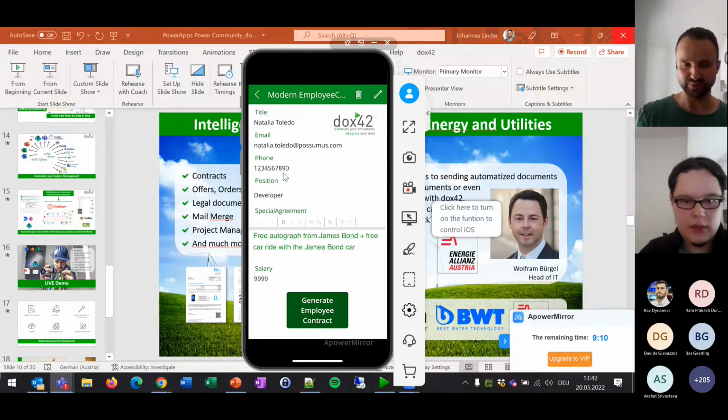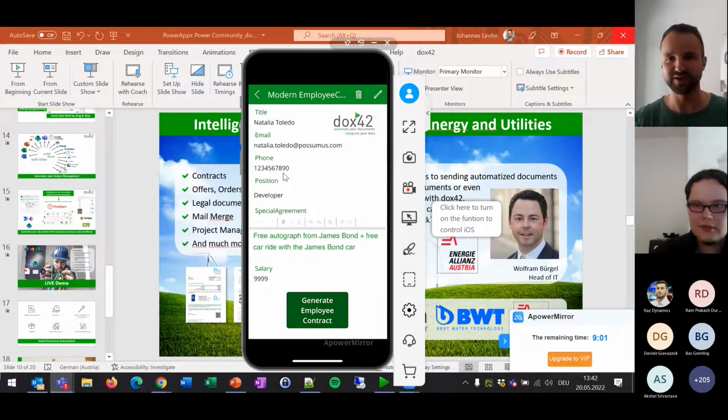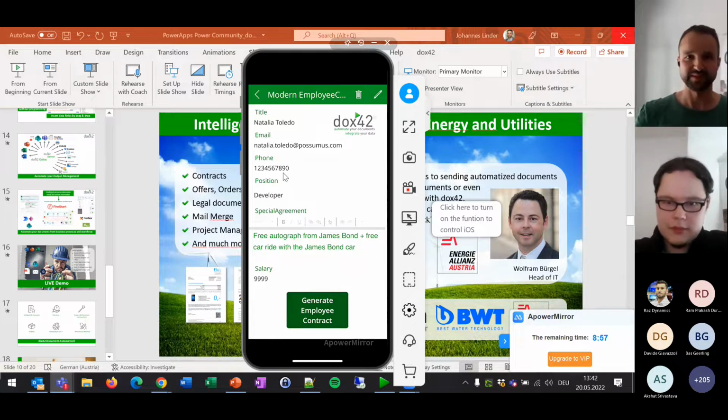And then here's the generate employee contract button that I can just click on my phone. So very same thing. And let's say I'm somewhere, or from the usability point of view, want to have it on my phone rather than on Teams or whatever. This would be the way to go.